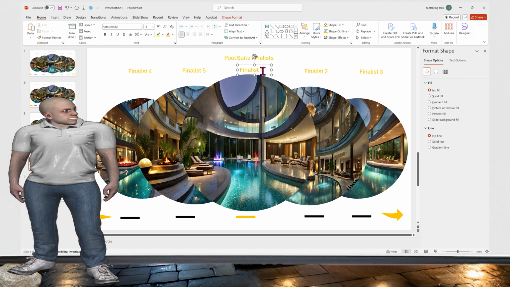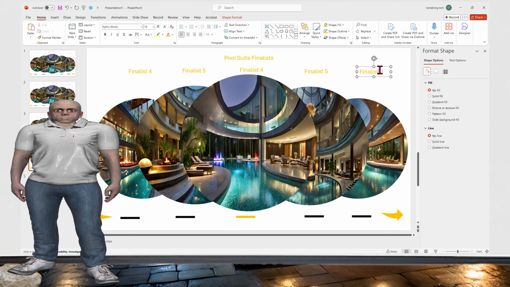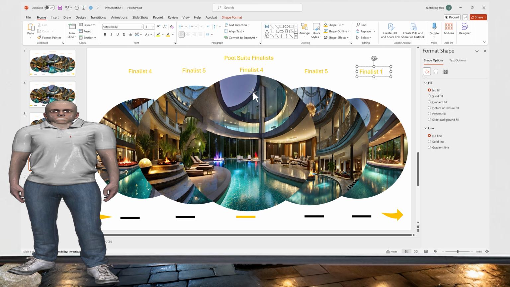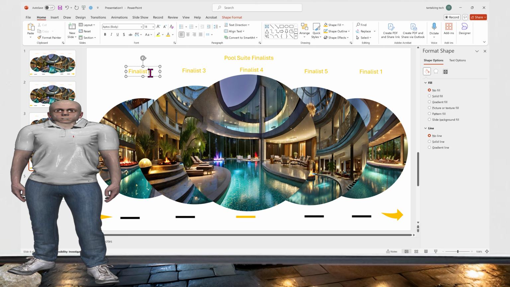For this first slide, the focus is on finalist 4. For this particular text box, we'll change this to finalist 5. And for this text box, we'll change to finalist 1. For this one, we'll change to finalist 3. And for this one, we'll change to finalist 2.